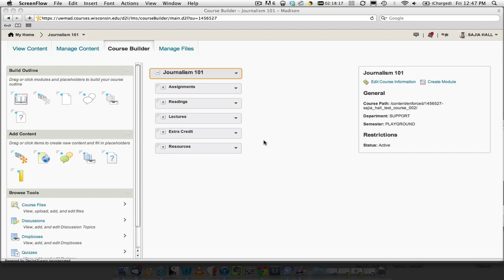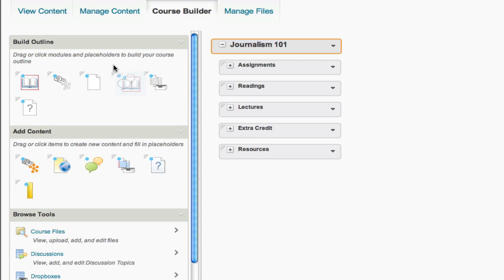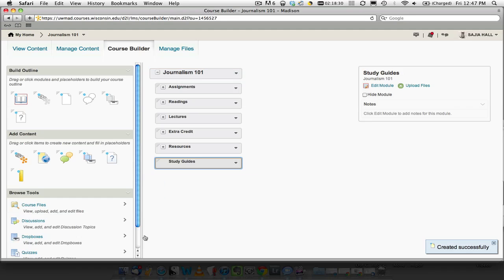To add content, start by clicking and holding the module icon in the toolbox. Drag it to the right until the course name lights up. Give the new module a name and then click Create. Note that the module options can now be set on the far right.